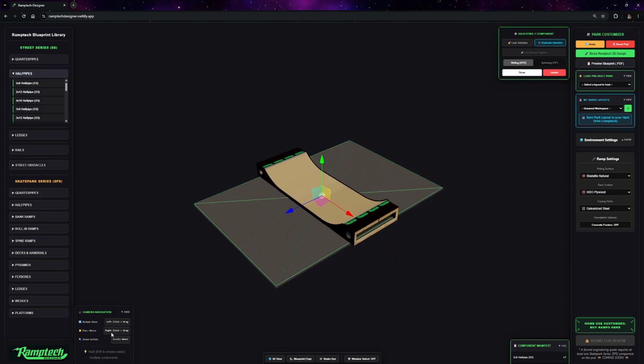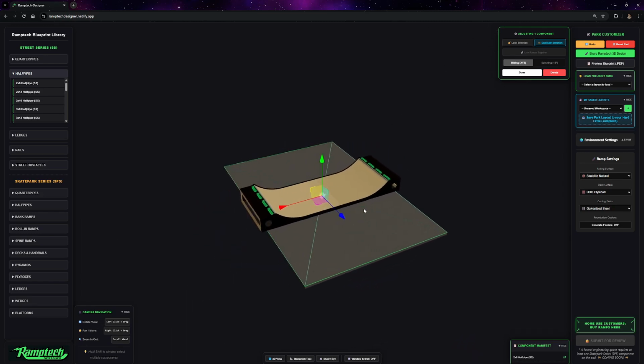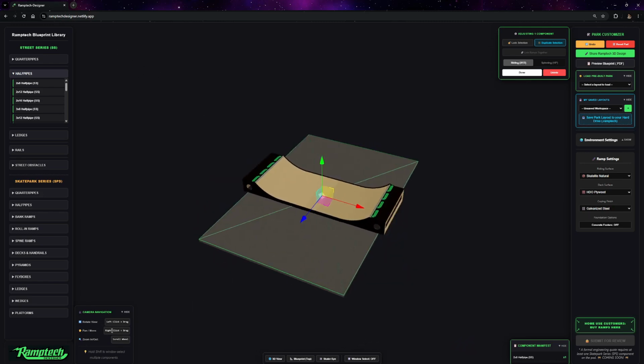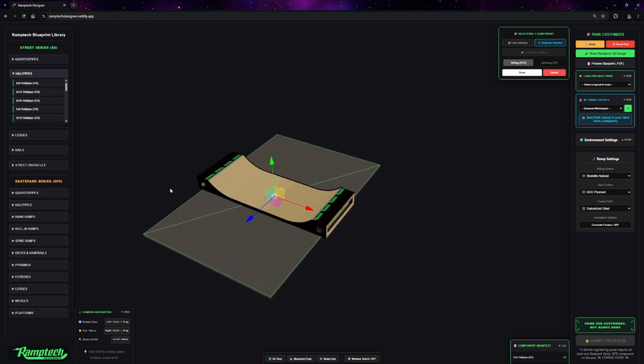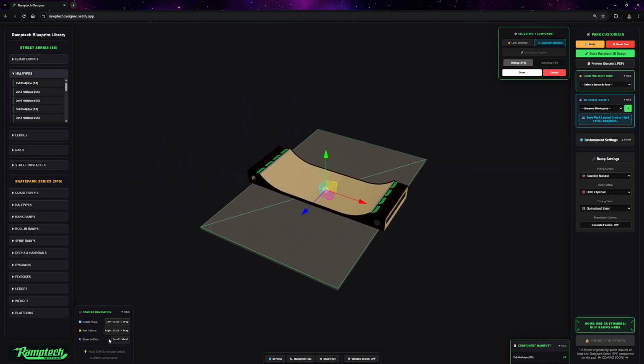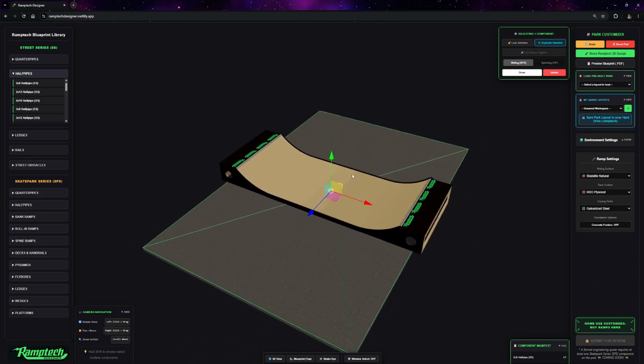You have your camera navigation down here. Rotate view, left click and drag. If you left click and drag your mouse while you're holding left click, you're orbiting. Pan and move, right click plus drag, which means hold right click, and you can pan around by just dragging your mouse. Zoom in and out is the scroll wheel. Just roll it back to zoom out, roll it forward to zoom in.